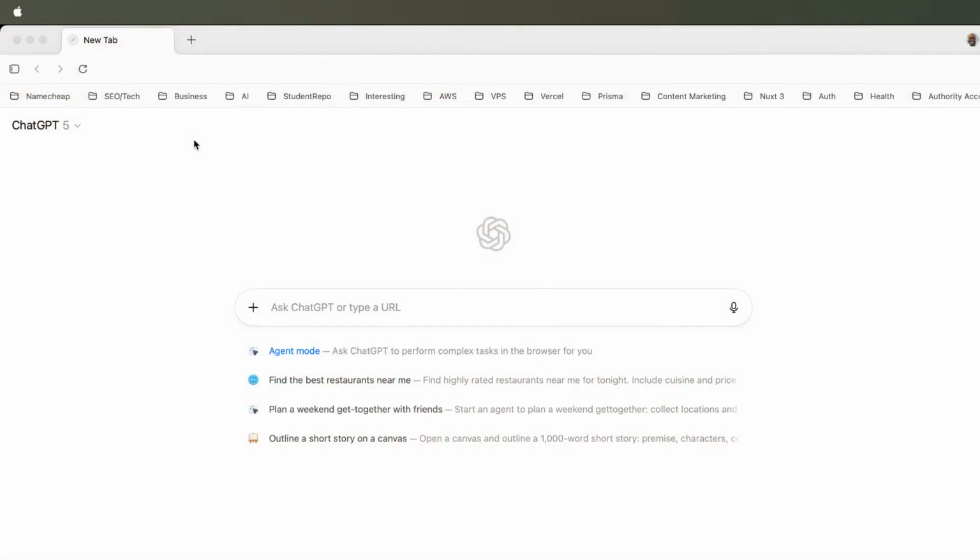ChatGPT just came out with a browser. Actually, OpenAI, the company behind ChatGPT, just came out with the new browser. So let's take a look at that. And this is called Atlas, and that is what you're seeing right there.